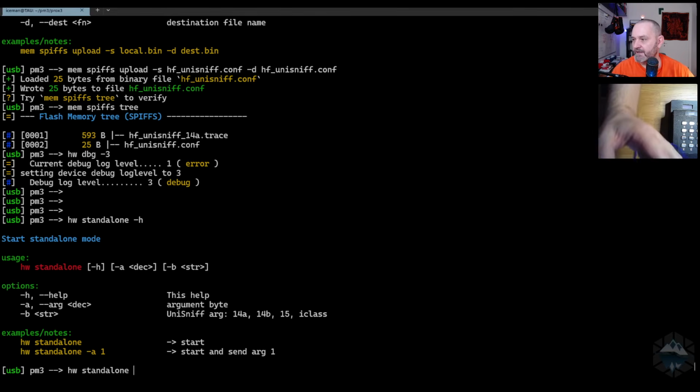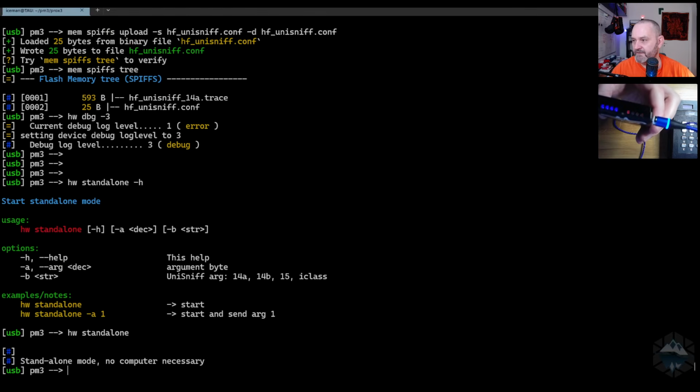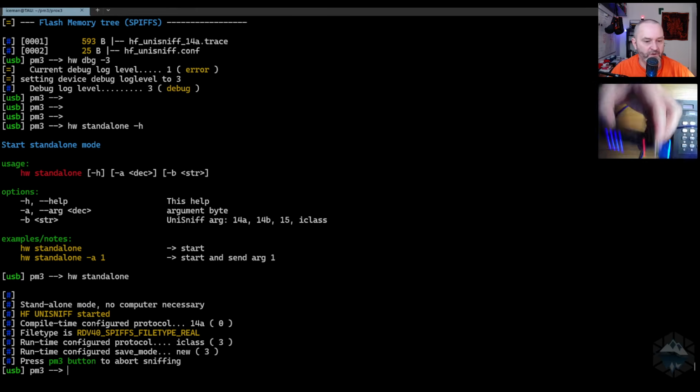You will see here that the device will enter the standalone mode. You see it because of the LED show, and you also see this now. It says that it was compiled for 14A, the default protocol to sniff. And it also says now, because we have a runtime configured with the configuration file we uploaded, that it's going to sniff iClass, and the save mode is a new file. It doesn't append. Okay? So the device is in an iClass sniffing mode.